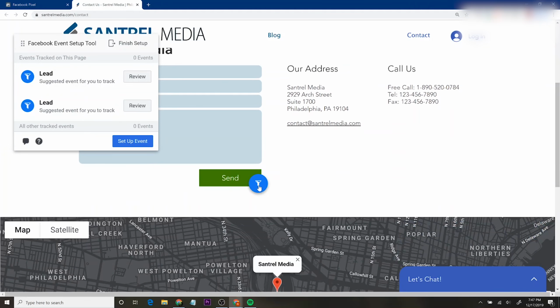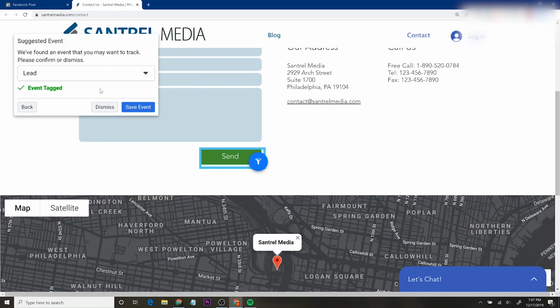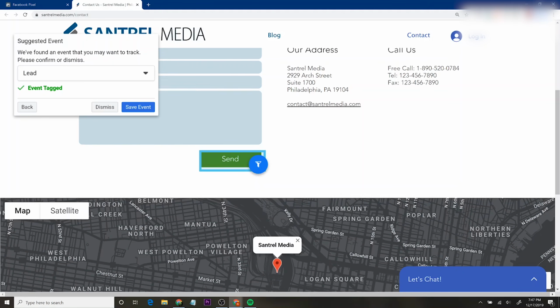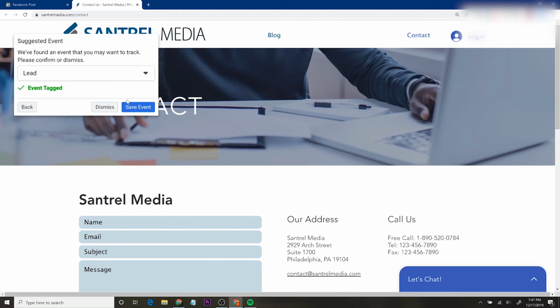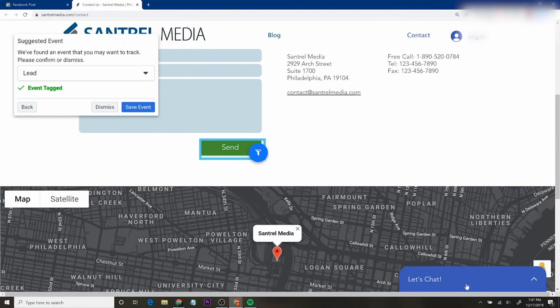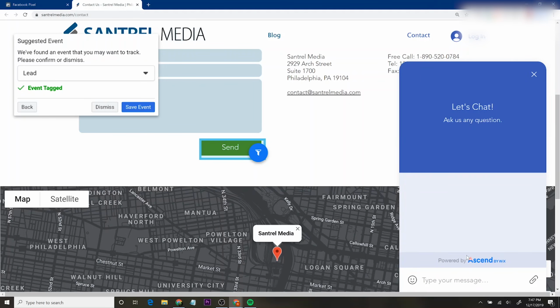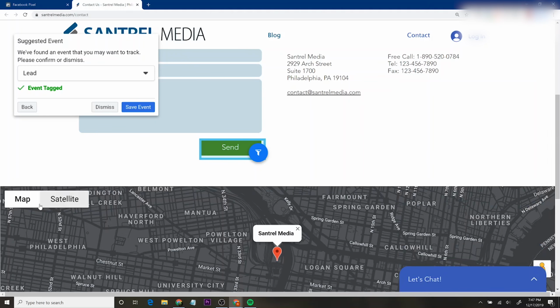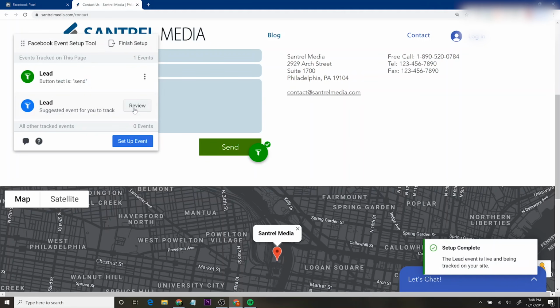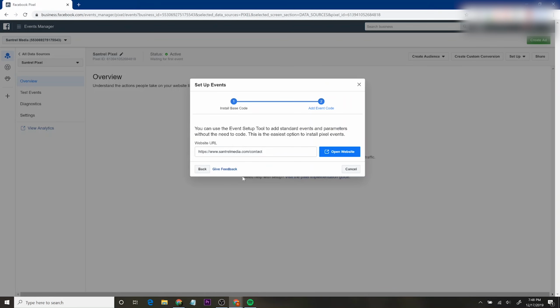So like this button right here, we can say that is something right there, and that is like a lead. It pretty much detects a lot of stuff pretty well. But that's actually, unfortunately, all we have on here. I don't think we really care too much about the chat right there. But yeah, so you can tag buttons like that as events for your Facebook pixel. And then right there, it'll say that it is complete. And so we can get out of this right now. And we have an event already.